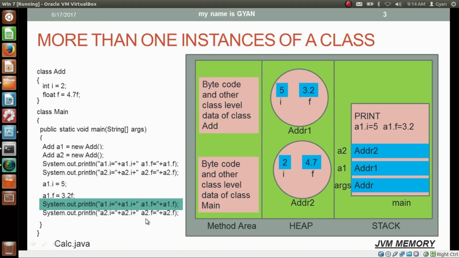In the next line, we are printing the instance variables i and f corresponding to the object whose reference is stored into the reference variable a2. Since the reference variable a2 contains the address of this object, it prints a2.i is equal to 2 and a2.f is equal to 4.7.